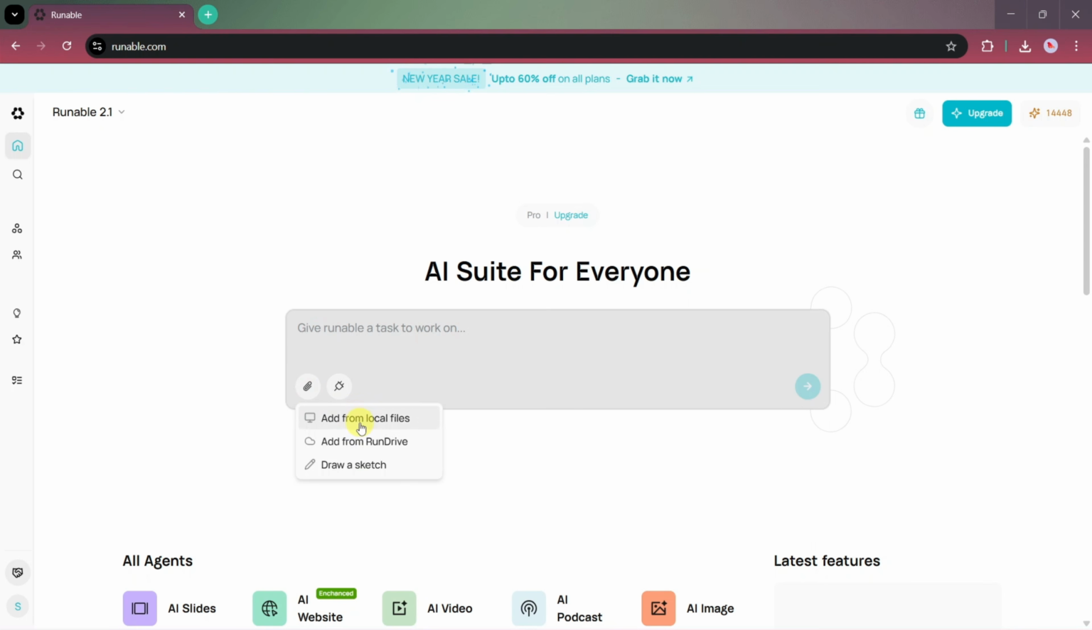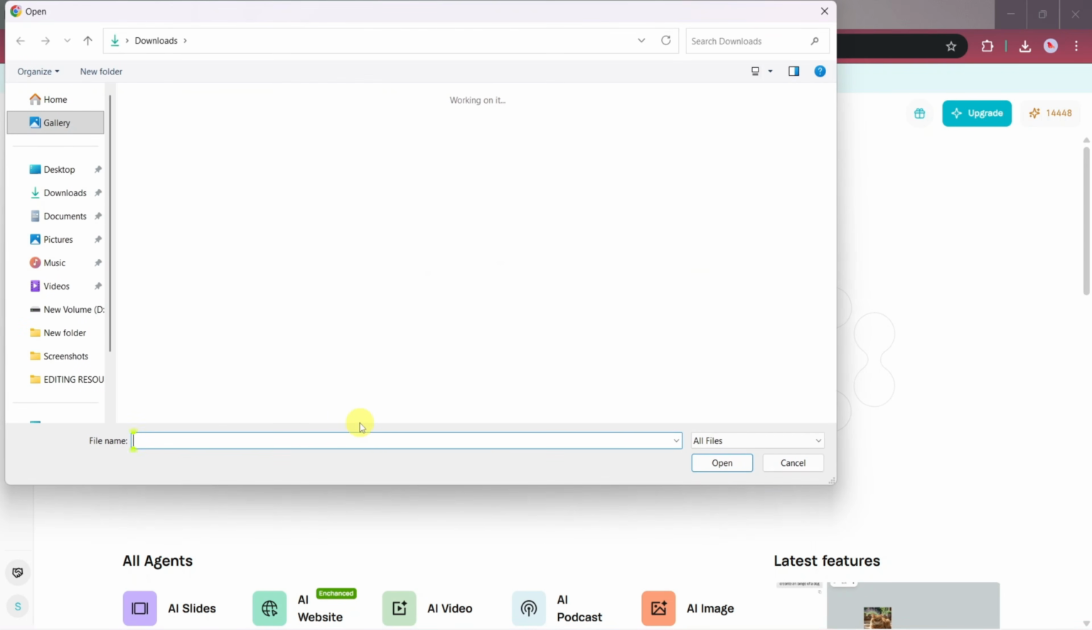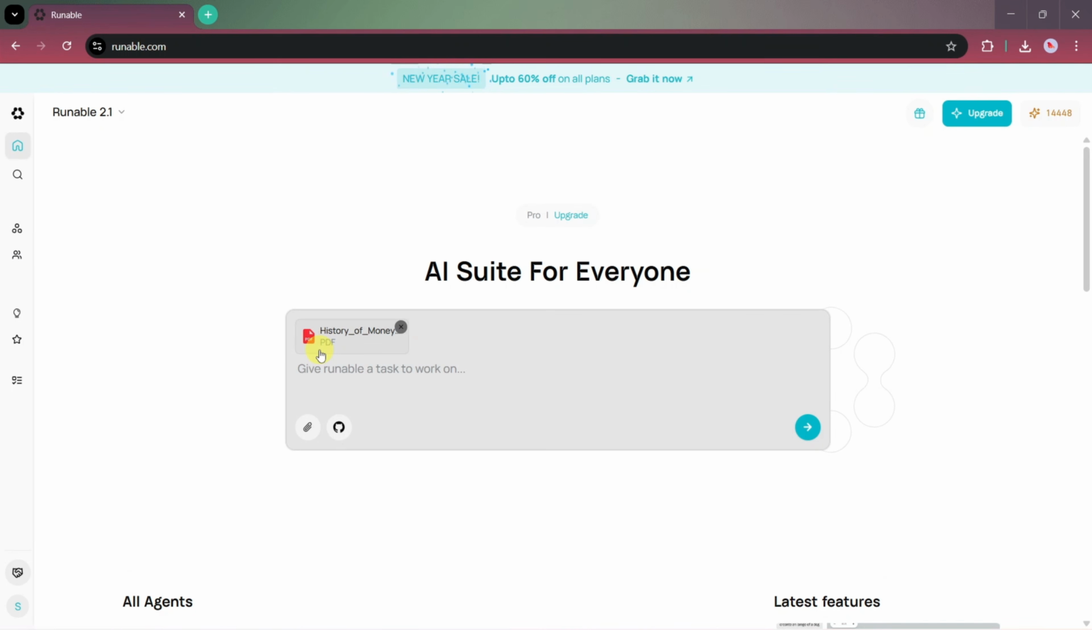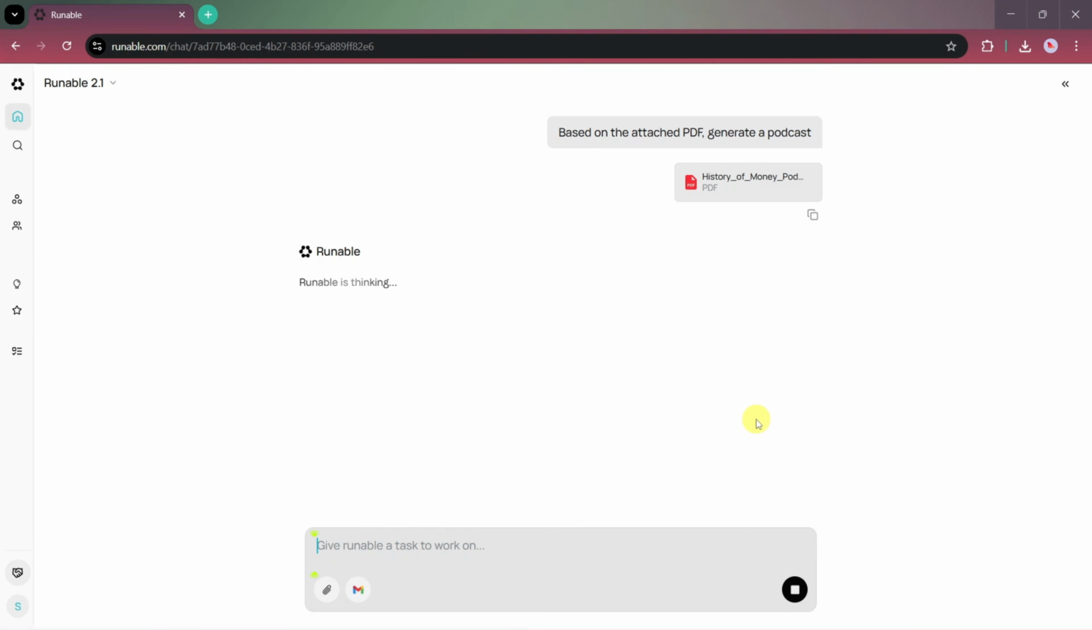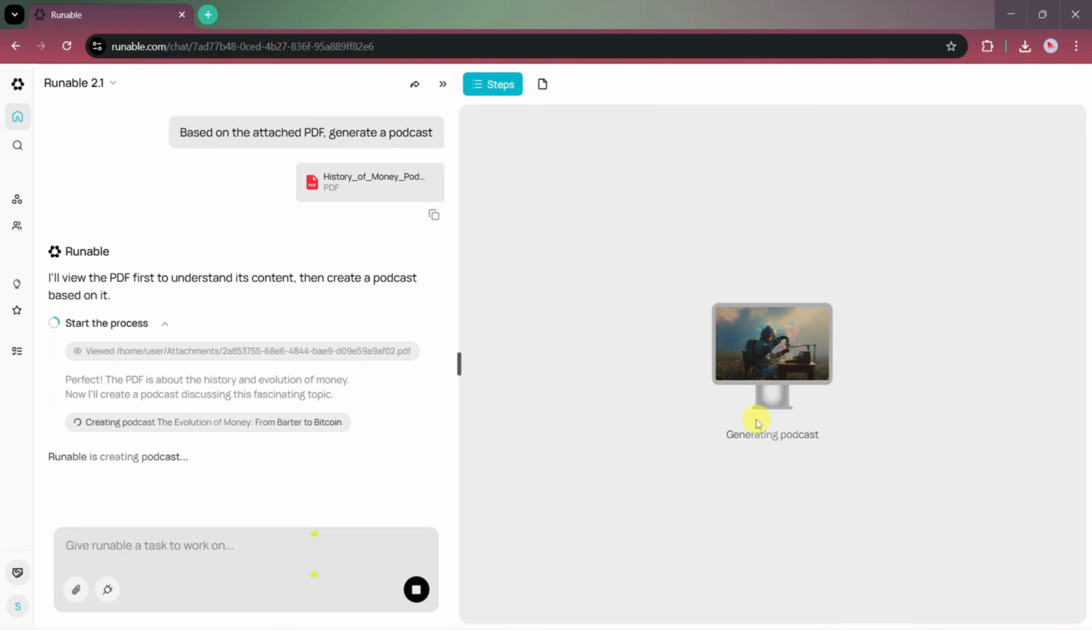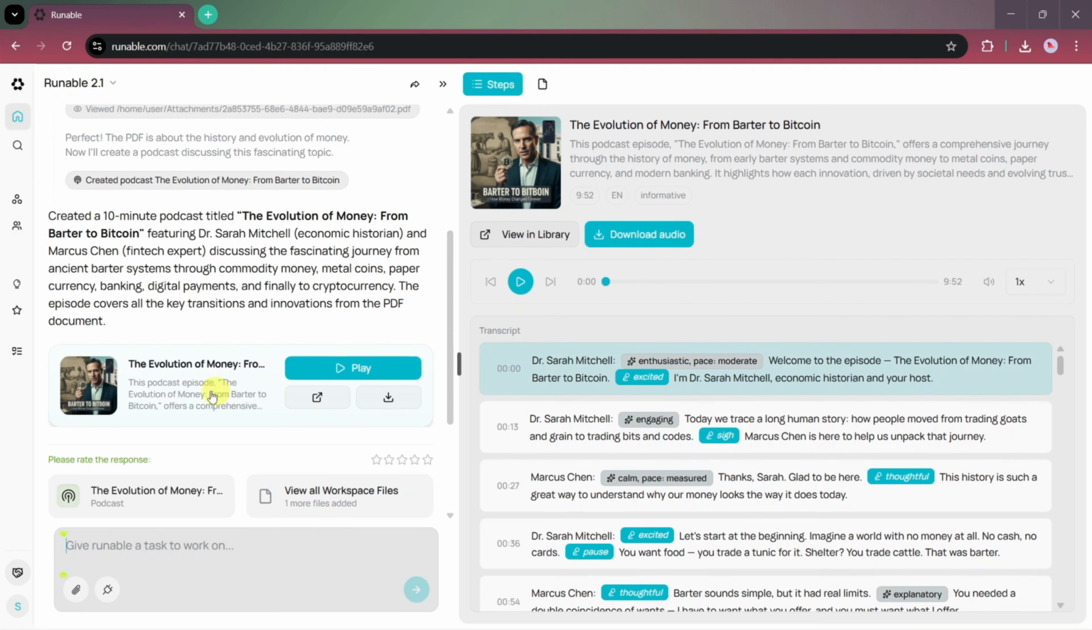Here's what we want to do. We already have a podcast script in PDF format, and we want to convert it into a complete, high-quality podcast using Runnable AI. And then we enter a prompt based on the attached PDF, specifically for a narration-style podcast. Once everything is ready, we click on Generate. Now the AI starts processing the file and creating the podcast. This may take a little time, so we simply wait.